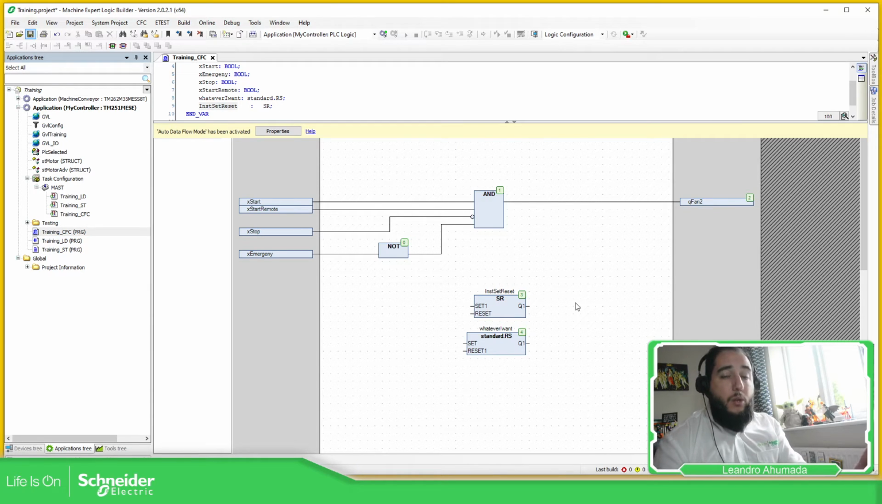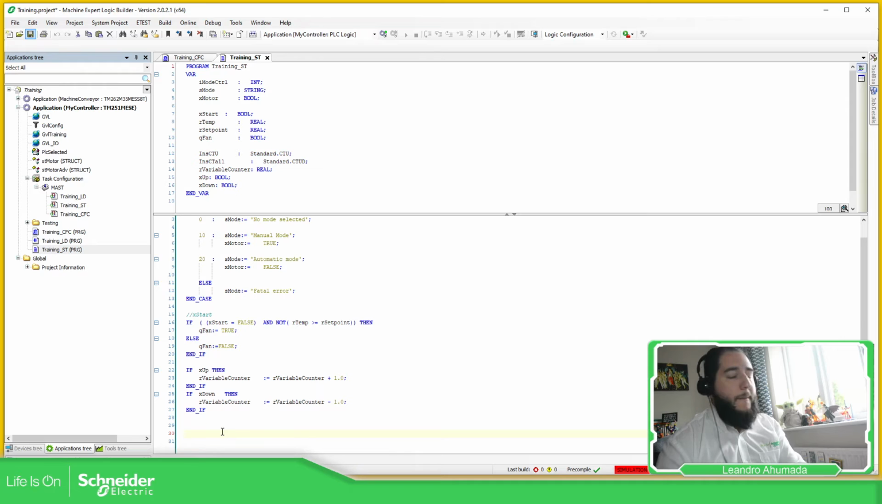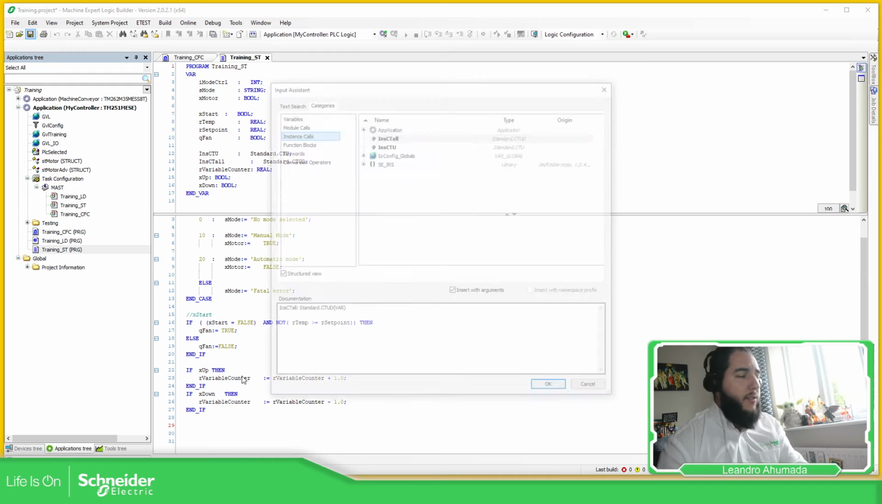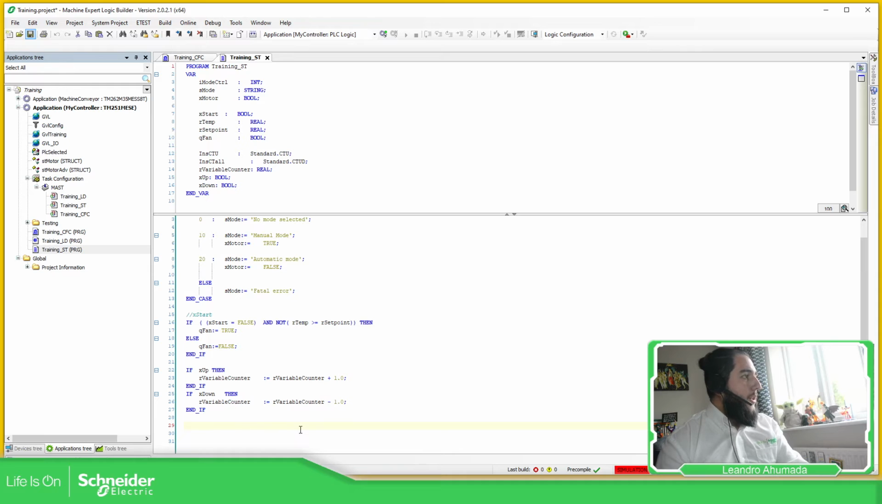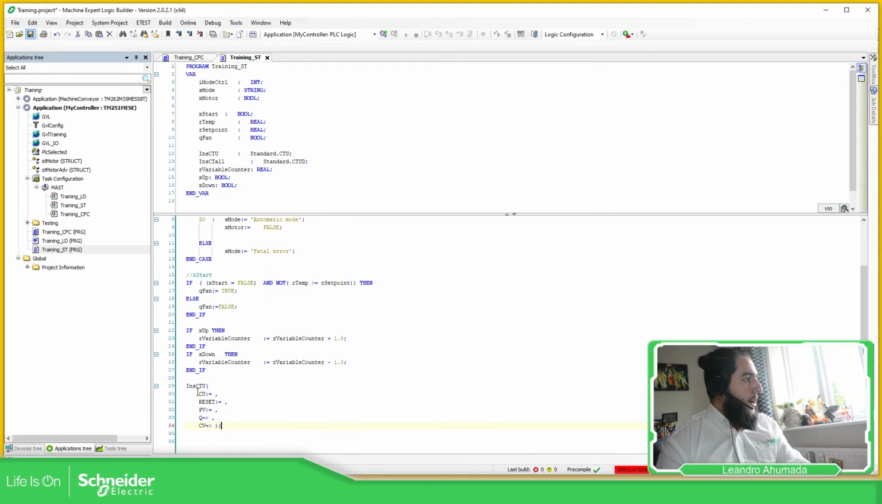If you use structured text, just quick, if you want to assign an instance, you just right click over here, input assistance. In the categories, I recommend you go to instance call and then select the instance that you have already defined. In that way, it will complete with the different fields that you have. Let me just show you quick with another one, this one. It will add all the inputs and outputs, so you don't need to add them manually.